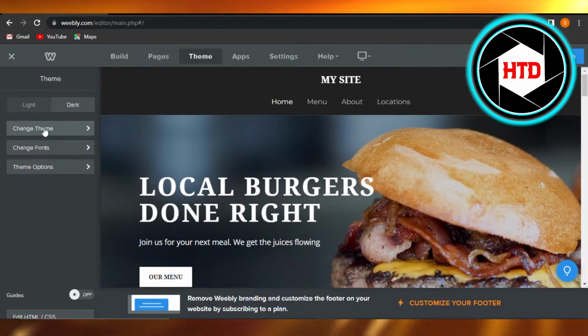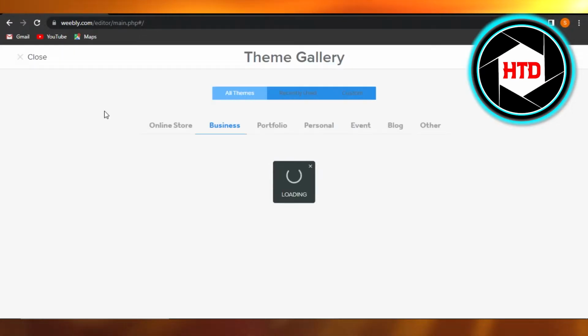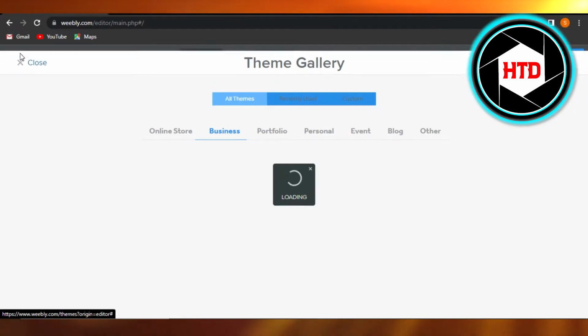Then we have change theme. So if you want to change your theme completely, we can also do that in Weebly. It will open up theme gallery for you and you can choose a completely new theme as well.